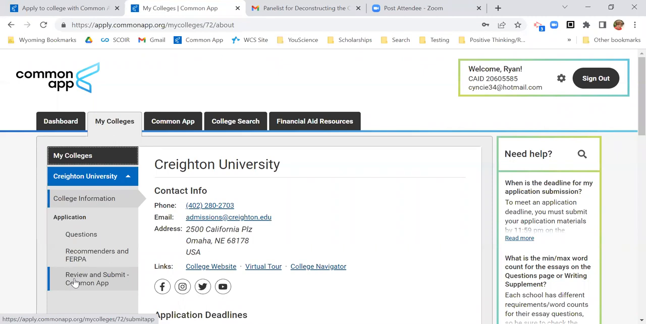So we encourage you to create an account. We encourage you to explore the Common Application, get a handle on what you need. I am reluctant to encourage you to start actually filling it out because this is not your Common App. This is last year's Common App.